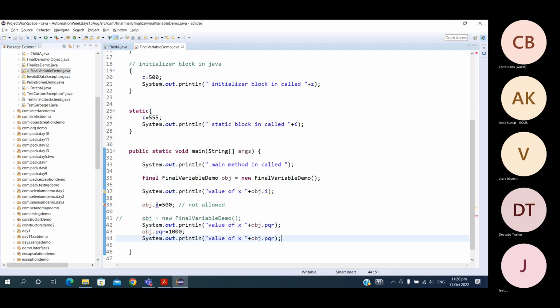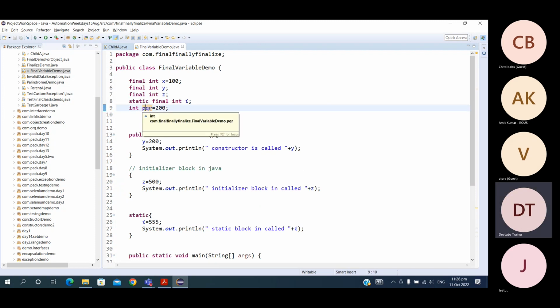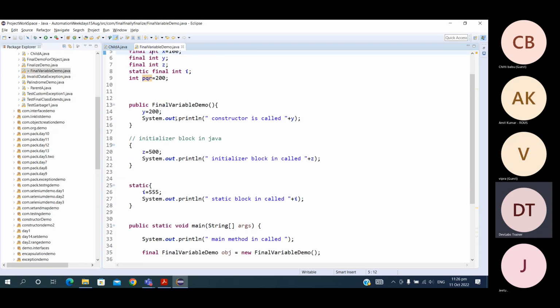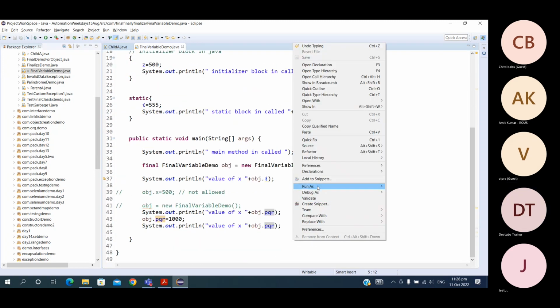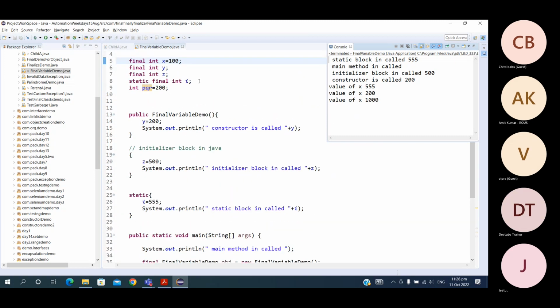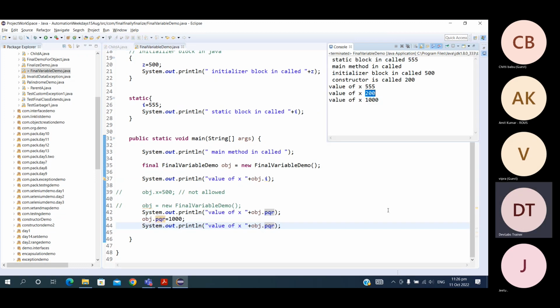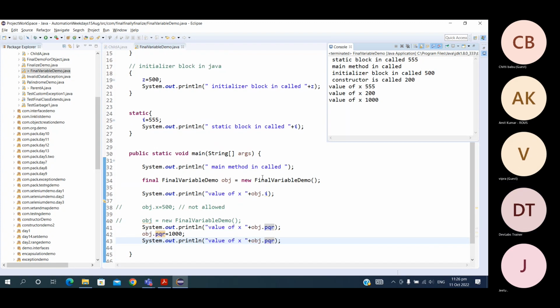But here it was not allowed, line number 39. The reason is it is non-final, so anytime anyone can change it. This is final, once assigned, no one can change it. You can see I'm getting the output like this, the last two lines. I've given 200 here, so it is printing 200. When I try to change it, it was allowed, and after that when I printed, it is printing the latest value. So this is okay.